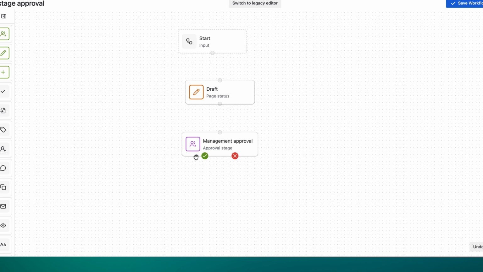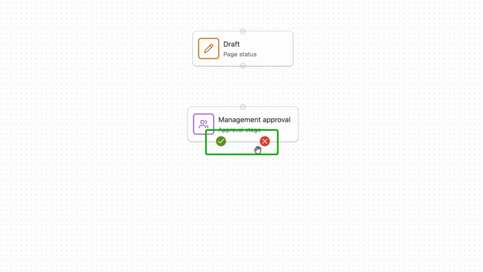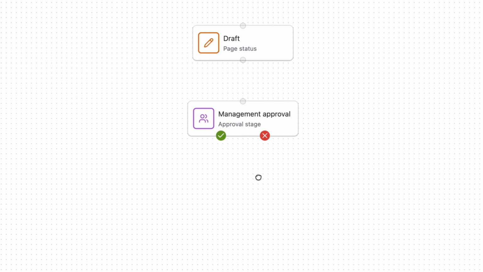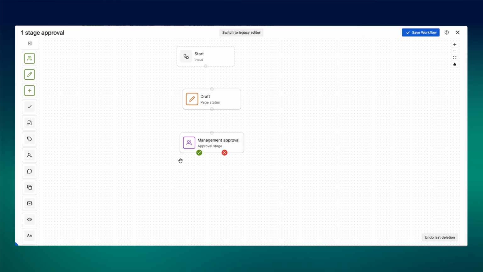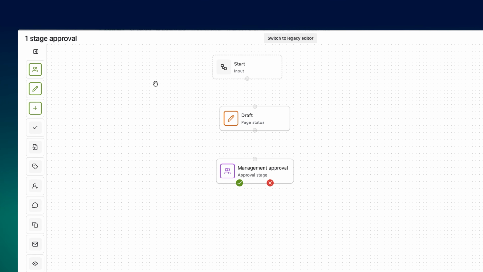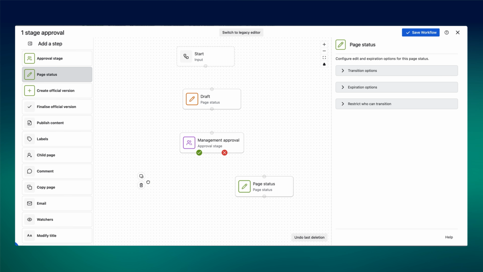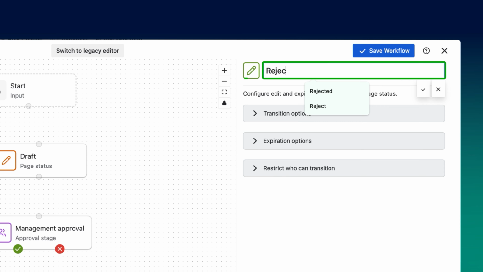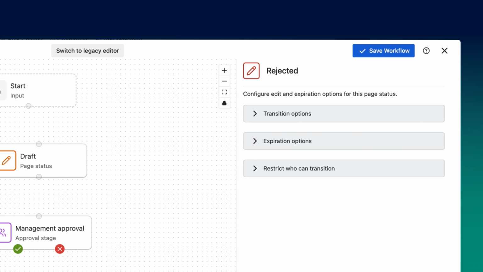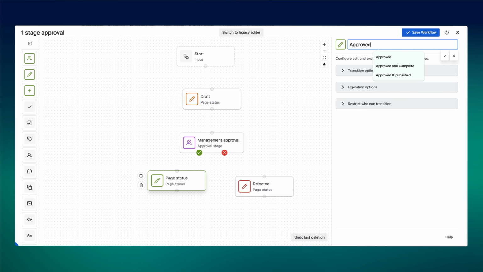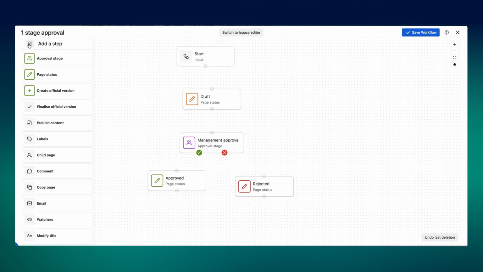Moving on, as you can see, the approval stage has two connector points, a green tick and a red cross. From the approval stage, the workflow will follow one of two paths based on whether the stage is approved or rejected. From here, I'm going to drag and drop two more page status steps onto the board. One, I will label rejected and change the colour to red, and the other I will label approved and leave it as green.